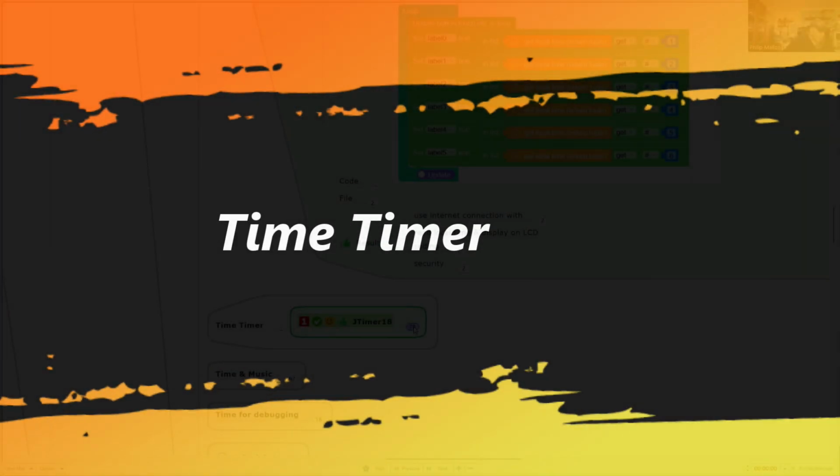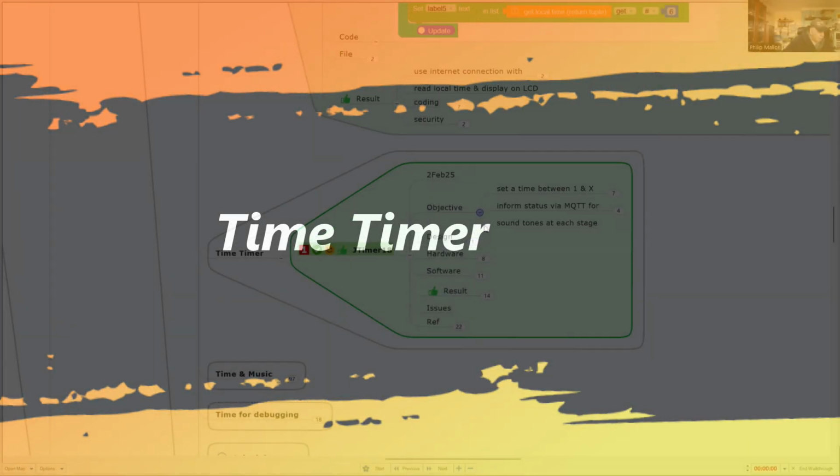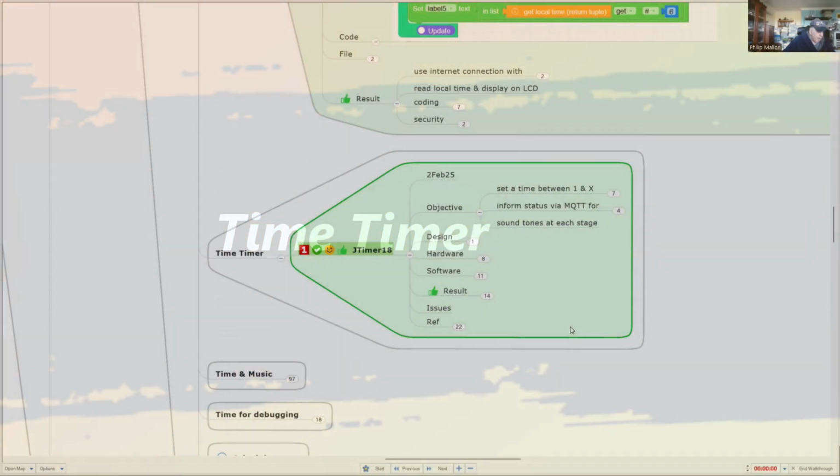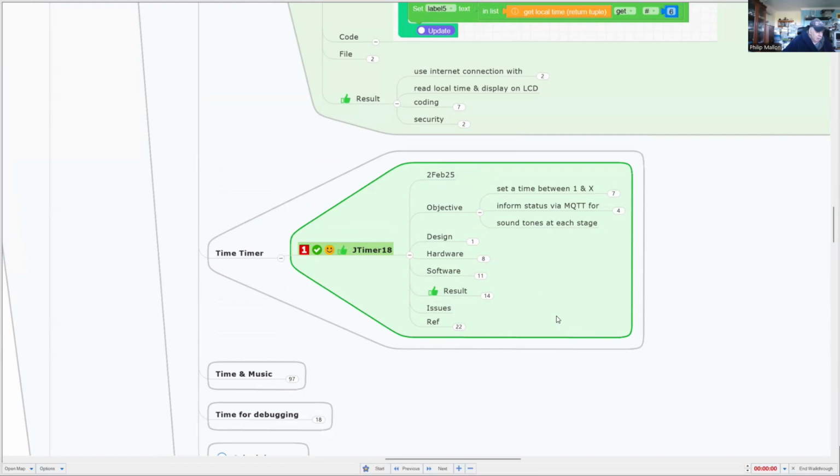I'll also be looking at the time timer. And here is that we want to use the screen and have a countdown to show the remaining time for a task. So this is for a person who may be disabled or for a child, where you want to set up the time for an activity and then show them what time's left and when time for that task is finished.